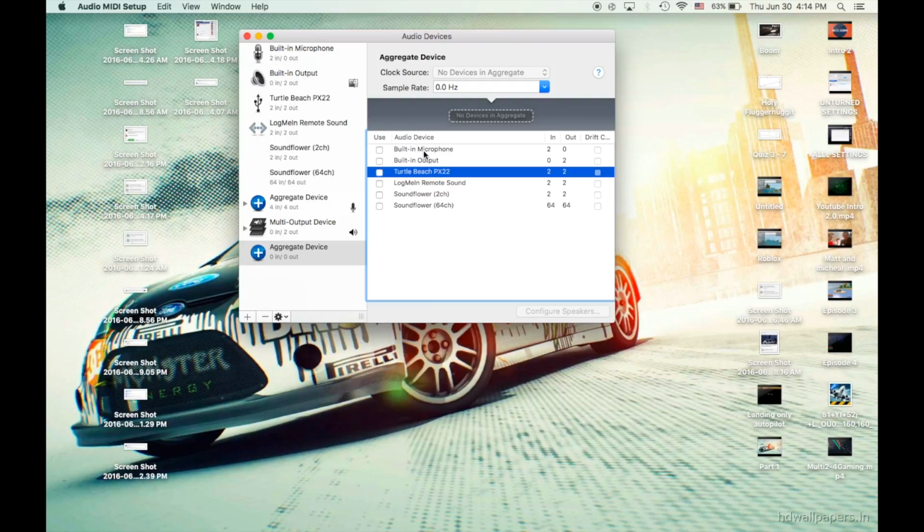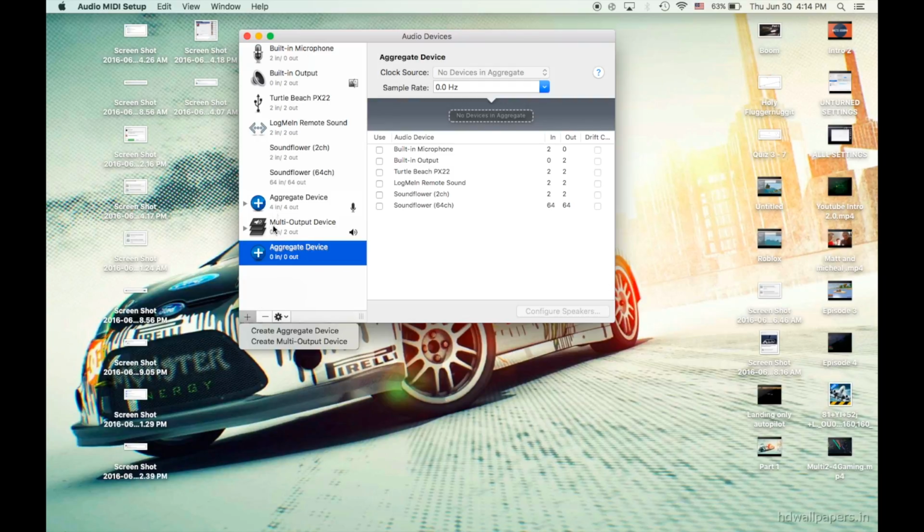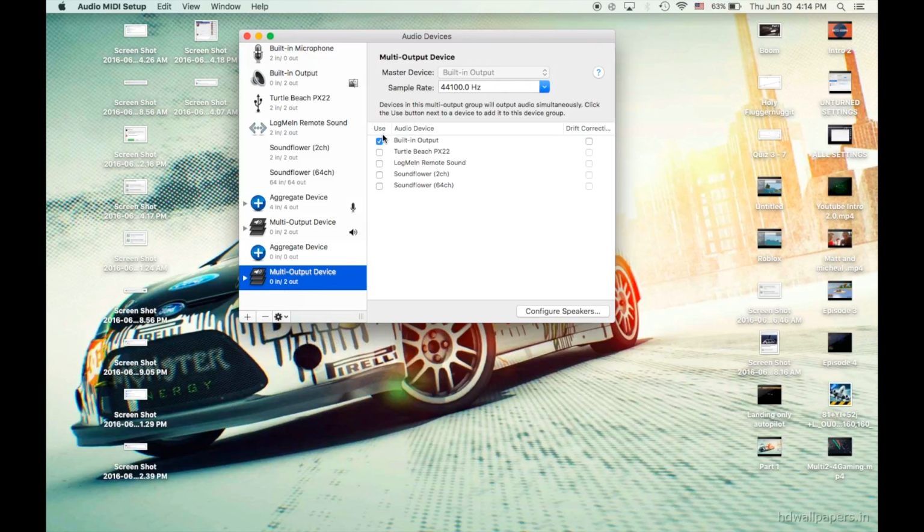So built-in microphone. All right, and then for multi-output device, you'll have to make another multi-output device. These are the ones I created for what I'm using right now. These two that I'm making are just to show you. Make a multi-output device. Check built-in output device and Soundflower, or if you're using headphones, Turtle Beach PX22, if that's the brand of headphones you're using. If you have Beats or something, it would say Beats or wireless or something like that.